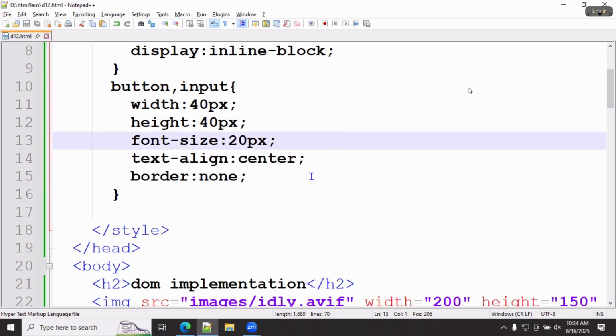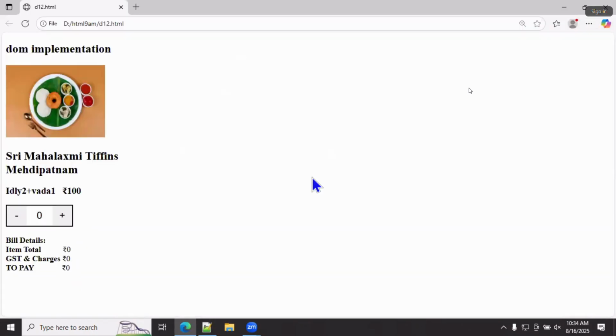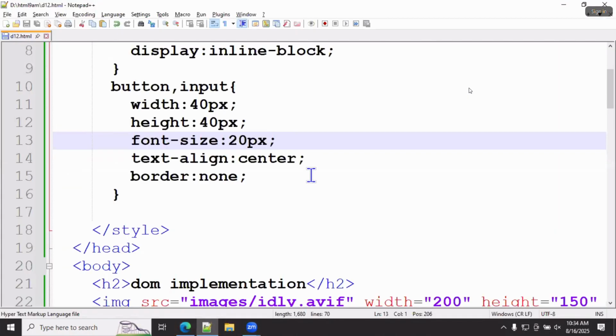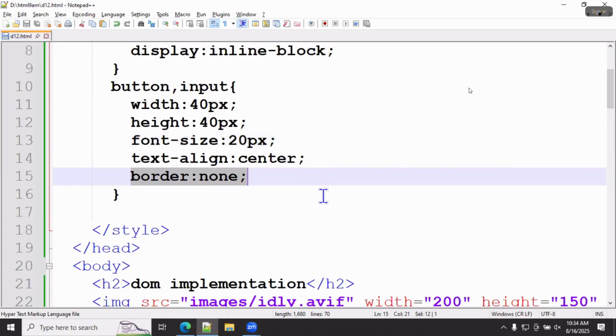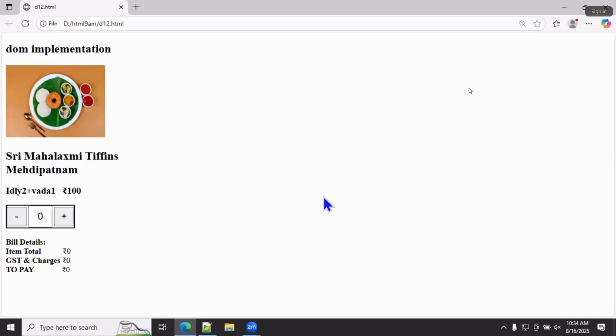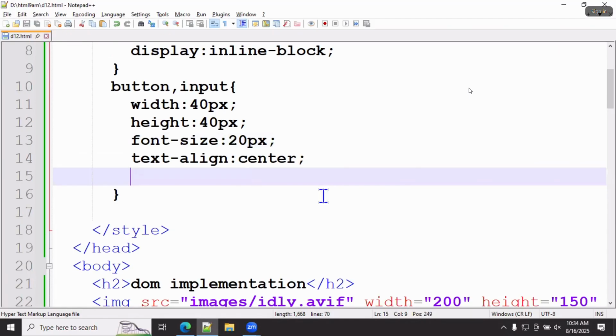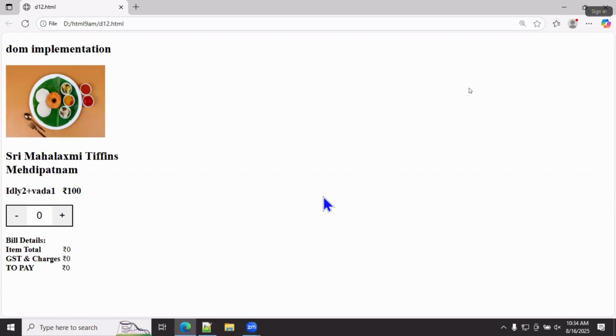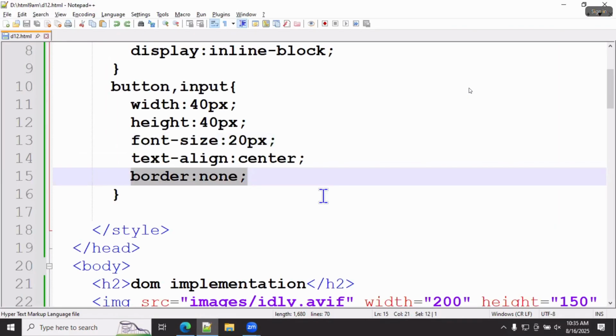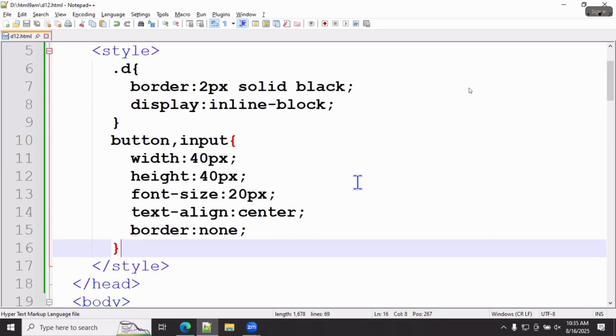Done. Border none applied. Because buttons and text boxes already have their own border available, the three boxes are available. When I remove the border, they come to a plain format, so it looks like one single sheet. Same look, Swiggy look. Matching or not? Not matching? Okay, that's all, sir. CSS also over.